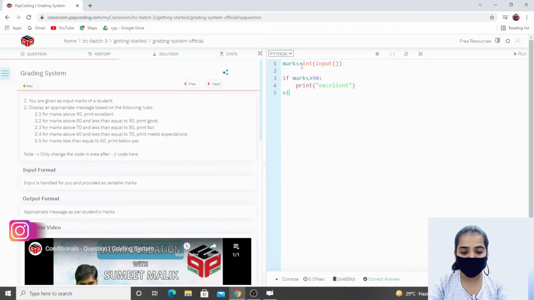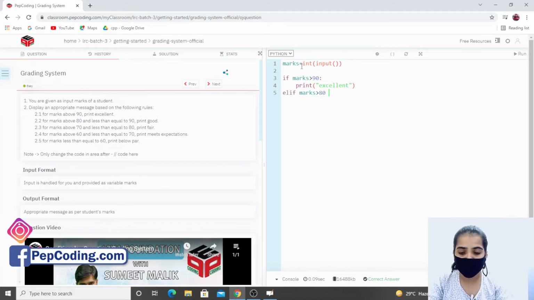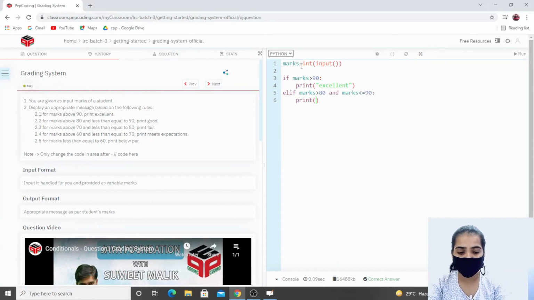And the second condition which has been given to us is if marks are above 80 and marks are less than or equal to 90, then print good. The third condition which has been given to us is marks greater than 70 and marks less than or equal to 80. Print fair.